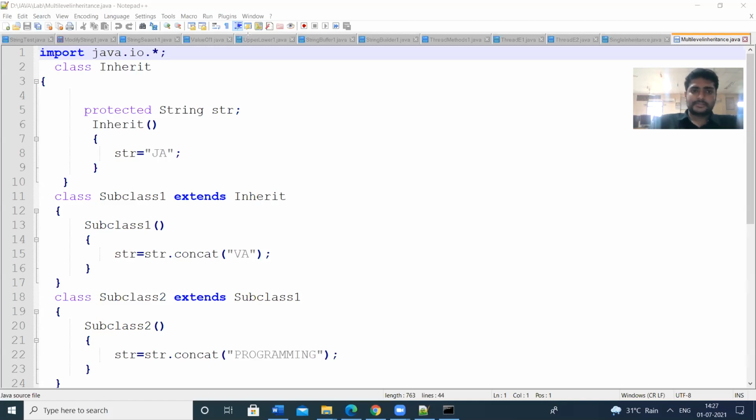So let us check this program. Here I am importing the IO package. Here I am defining the class inherit. The class name is inherit. Same as the previous program, I am defining a variable str. I am defining the constructor to initialize that variable.